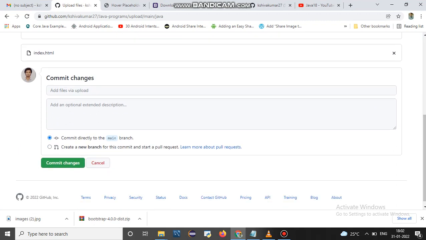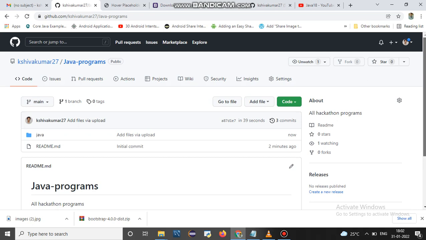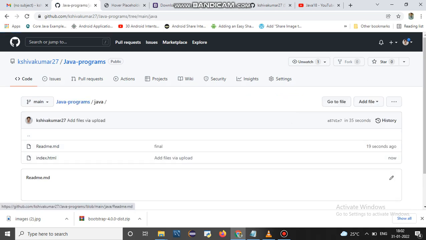Then you need to commit this file. This is not the ending, and finally you need to commit this file. Then, after committing, you can find the projects have been added here. This is how you create a folder and add the projects.